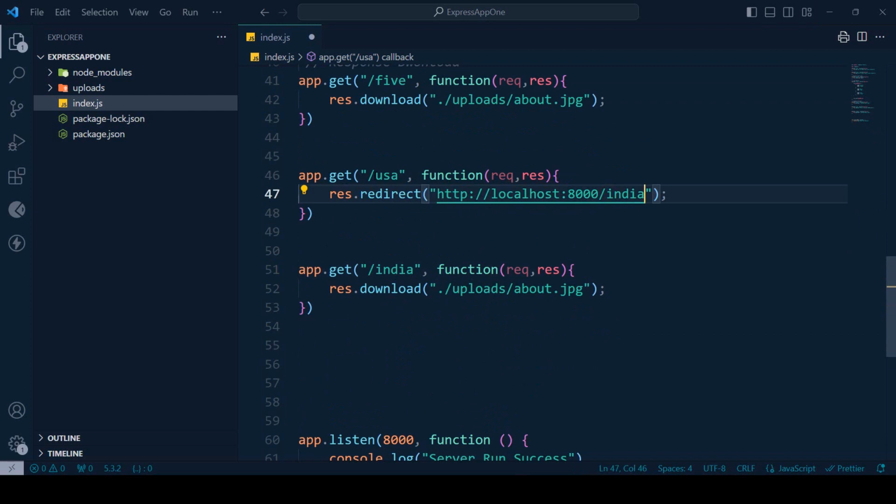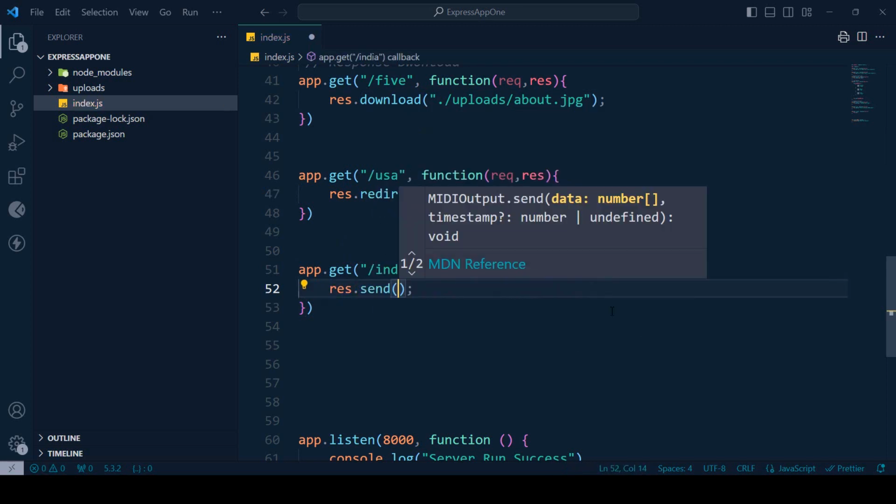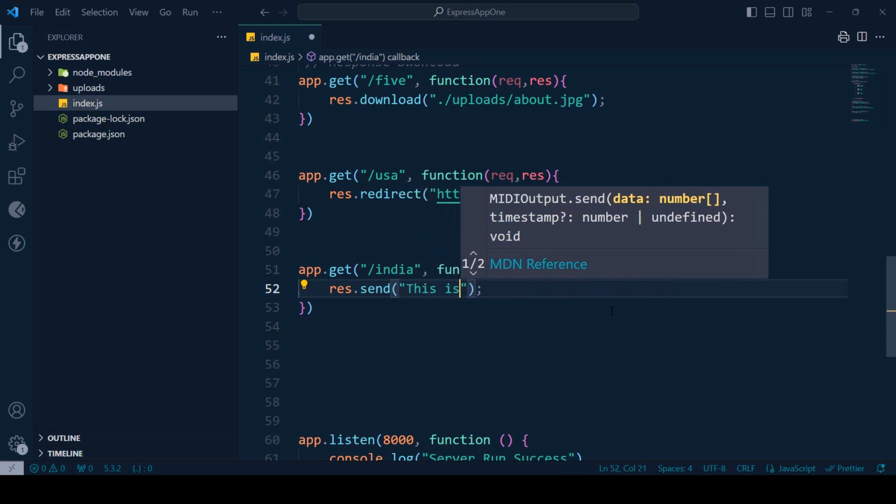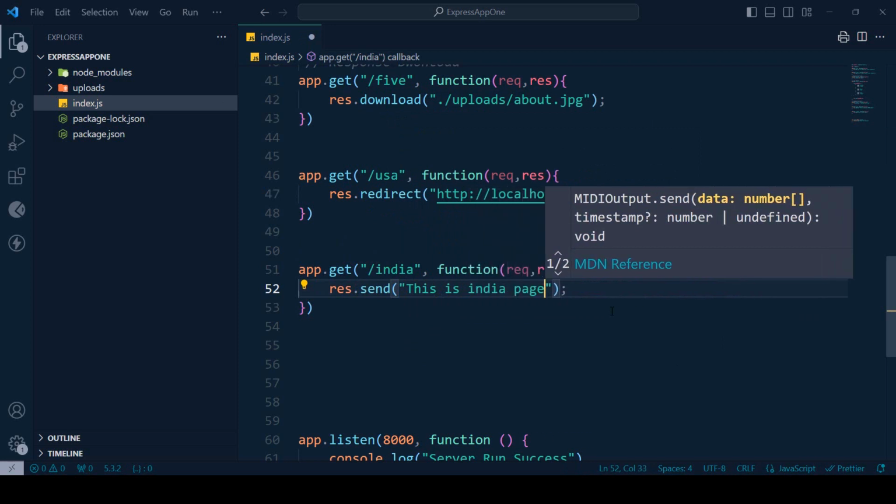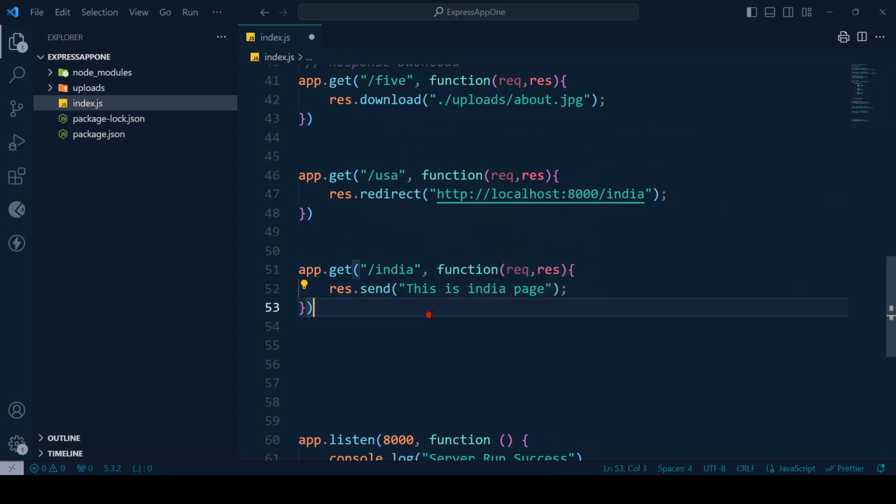That means when you execute that URL as /USA, the response will redirect to this URL, localhost 8000/India. It will load /India, and into this /India area I want to load one text message. Here I want to make it with the same method I already discussed with you before. I just make it say "This is India page". This type of message should be displayed.